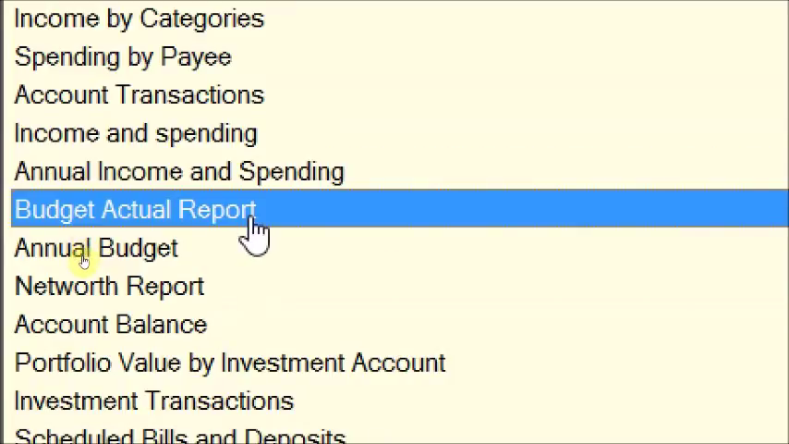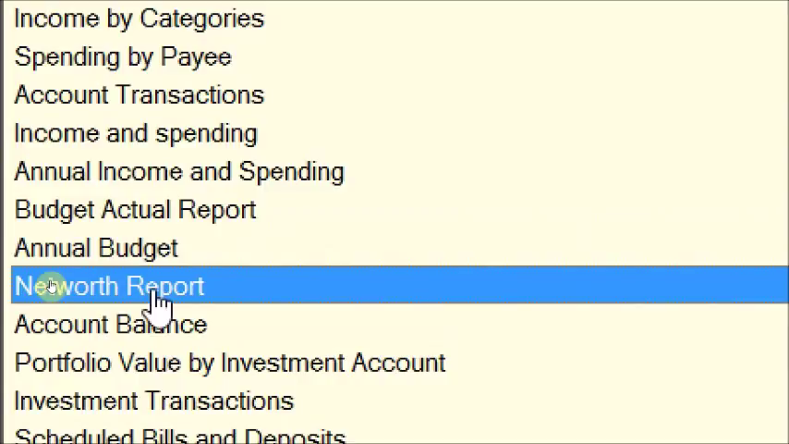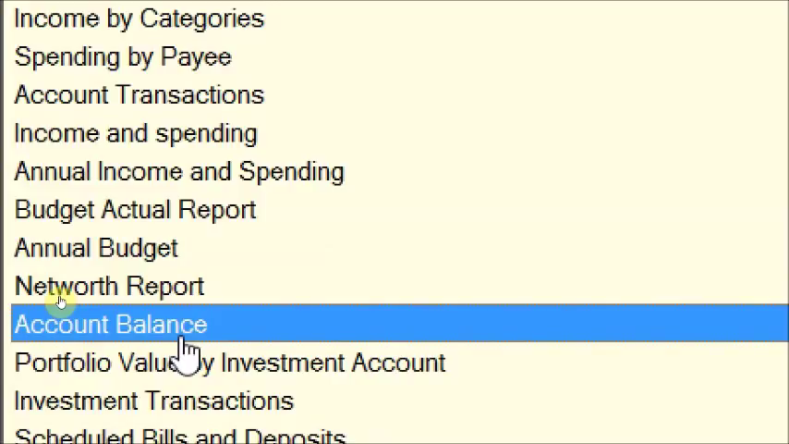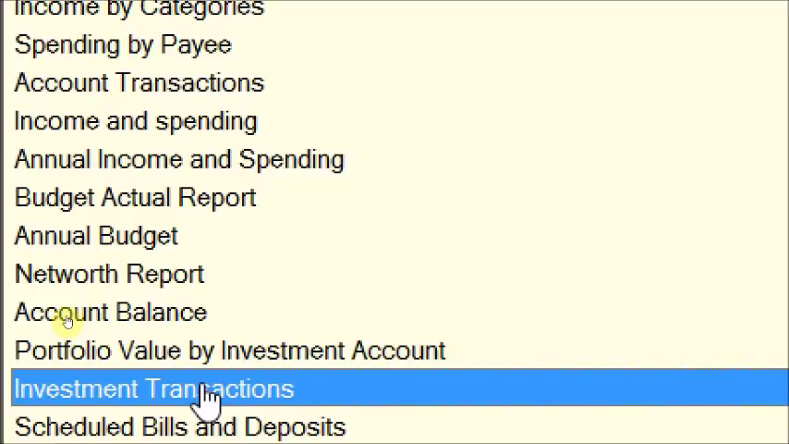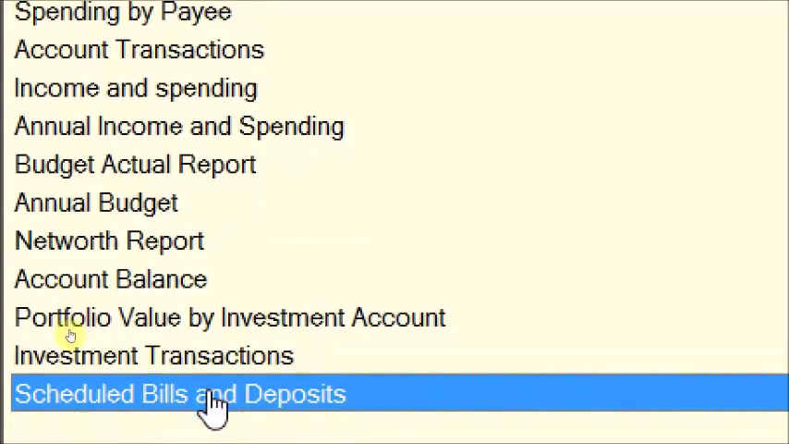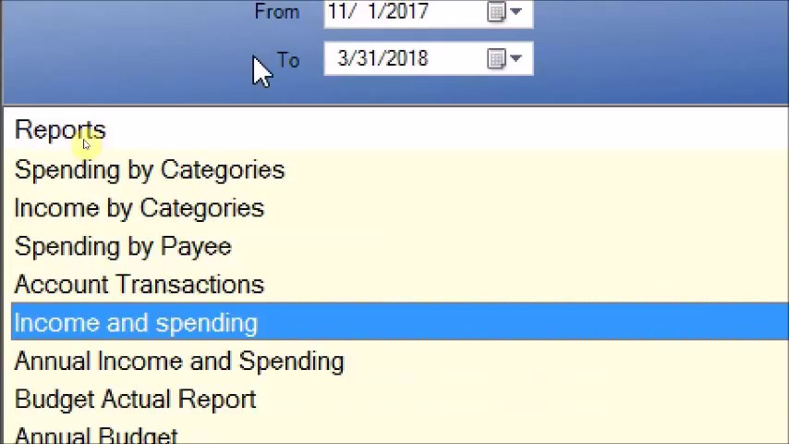That's for this report. The budget actual report compares the budgeted amount to the actual amount spent. Then there is the annual budget net worth report. It tells you how much you are worth, that is all your assets minus all your liabilities. Now, account balance tells you about the balances of your accounts. Portfolio value by investment account tells you how much your stocks, your equities, or other portfolio mutual funds are worth. Then your specific investment transactions, whether you are buying, selling, or reinvesting dividends, all of them will appear in this report. Then you have scheduled bills and deposits. So these are the various reports that are available.